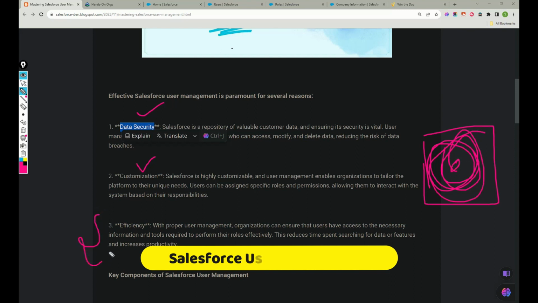And next, efficiency. Let's say a sales user is working on something; he need not have access to multiple objects, like cases, which he doesn't need. Let's say we have created a custom object called customer satisfaction. Sales folks do not use this, but if you give them view and edit access, whenever they launch Salesforce, it loads unnecessary data and will take some time to load.